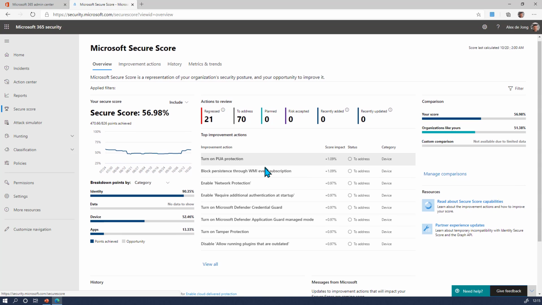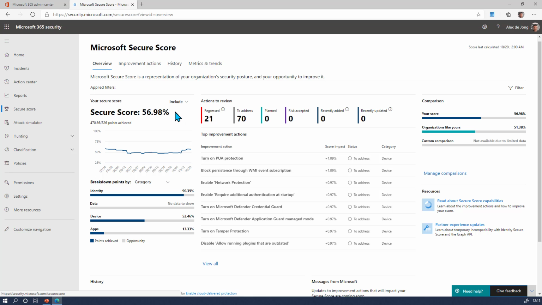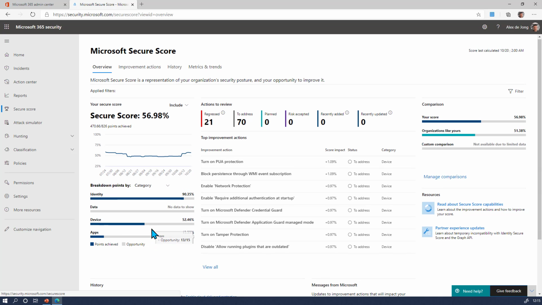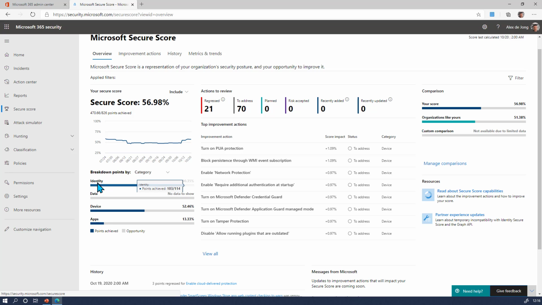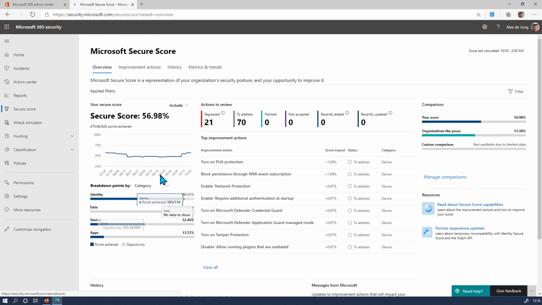In my example here, you see that my SecureScore currently is 56.98%. And this is based on identity, device, and applications. What you'll also notice is that there's some improvement actions that we can take and the score impact that they will have. We can also compare the SecureScore for my organization to organizations like my organization, or we can set up some manual comparisons. Now the SecureScore is built out of a gathering of all kinds of different monitors and settings that have been applied. Here we see, for example, the identity level and the data, device, and the application level of security.